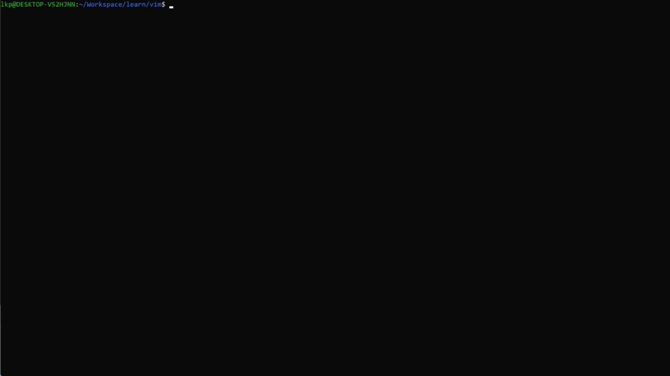Okay, so first of all, you need to install Vim on your machine. If you use a Debian based distro, you will need to type sudo apt install vim. And if you use an Arch based distro, you need to type sudo pacman -S vim.